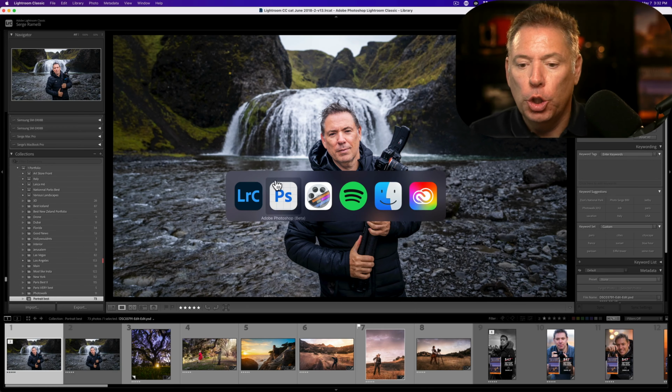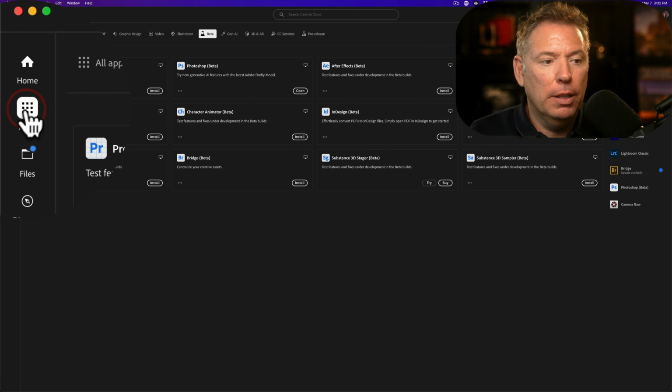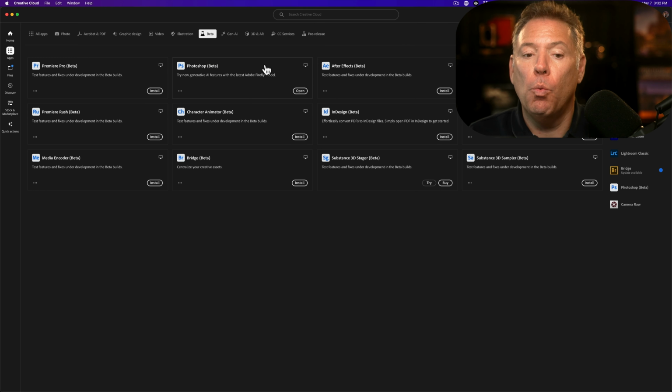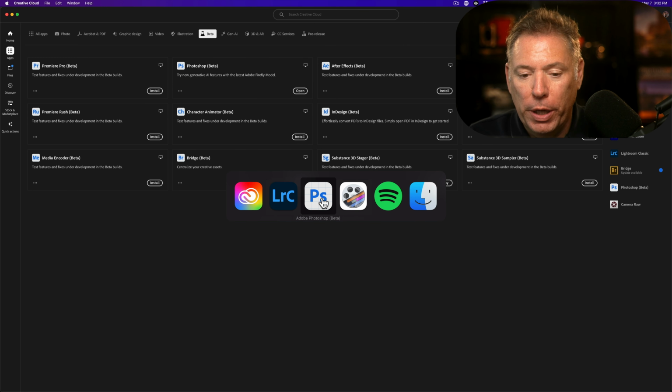Let me show you some really cool tricks on Photoshop Beta. First, how do you install it? You go to your Creative Cloud and you make sure you go to Apps, Beta, and click on Install on Photoshop Beta. Once you install it, you're gonna have an open button and you open it. When it is open, it's gonna be this logo here, okay?